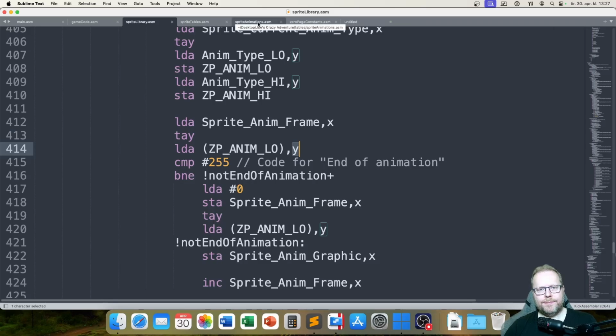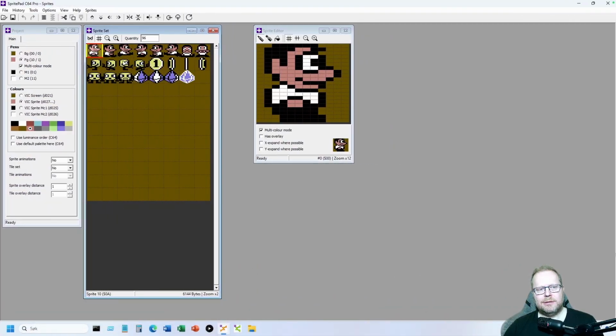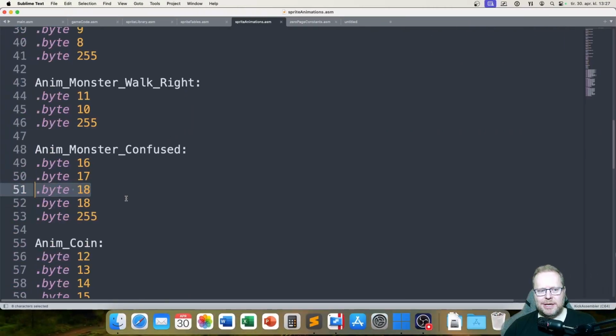That means if that was 2 now, then we have 0, 1, 2. So 18. All right, so 18, what's that? Well, when I set up these animations, I plotted in the numbers from SpritePad. So I could actually see here that 18, that's this frame. From SpritePad, I just plotted in those different frames and put them in these tables. So anyway, now I have this frame. That's the number for a specific sprite graphic.